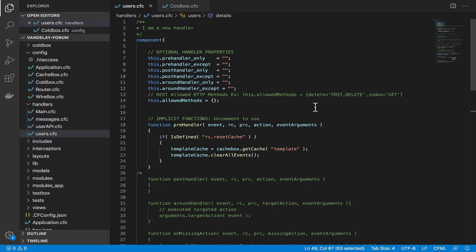Here I'm doing the cache reset in our implicit function prehandler, which we learned about in another video. I've got it set up so I can pass a URL variable in and trigger resetting the cache for anything in this event handler. This might be useful when debugging issues in a handler and you want to make sure that the latest data is being reloaded from the database, things like that. You don't have to put it in as a URL variable. This is just a really easy way to show that you can use it to clear out the caches.